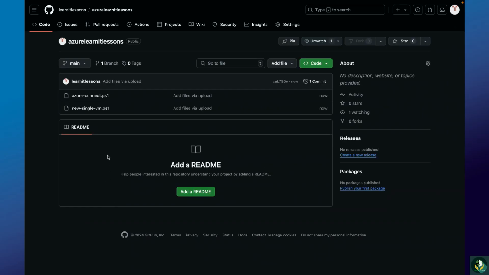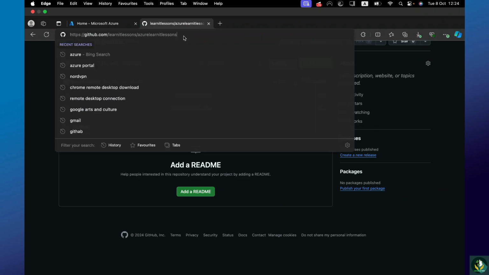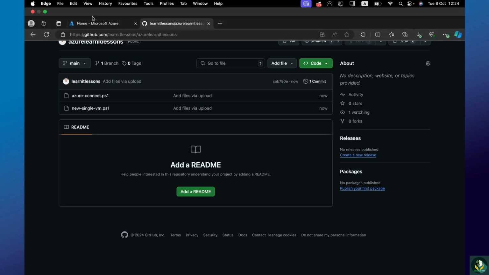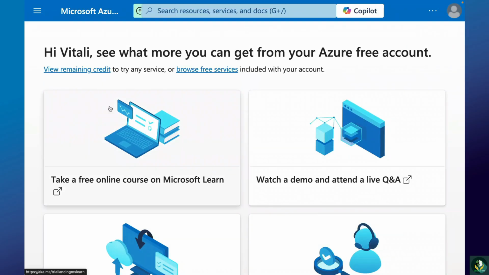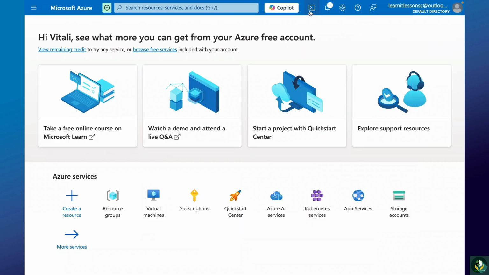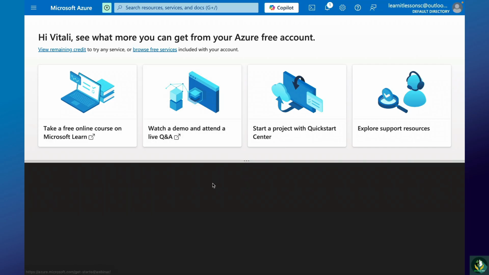So these two files are on my GitHub, and if I copy this link, github.com/Learned Lessons/Azure Learned Lessons, I can use this link directly on Azure. Let me show you how to use Git on the Azure portal. So I'll switch to our Azure portal here and make it a bit smaller to get this icon visible, Cloud Shell. So I'll press Cloud Shell.